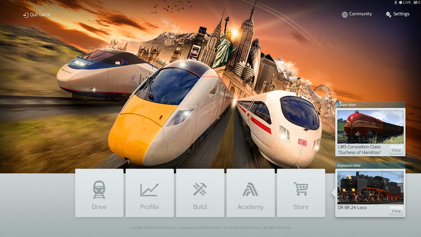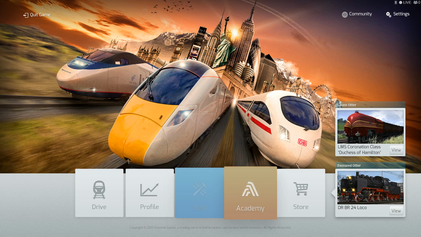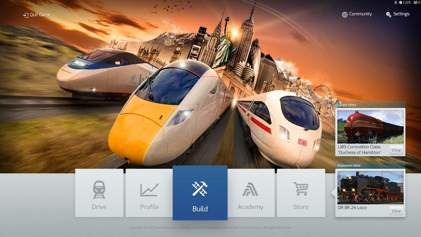Today I'm going to be teaching you guys how to basically use add-ons such as trains, adding them as AIs, and adding people into routes containing Railworks. So you've got 6 options: Drive, Profile, Build, Academy, Store. We're going to be using Build today.